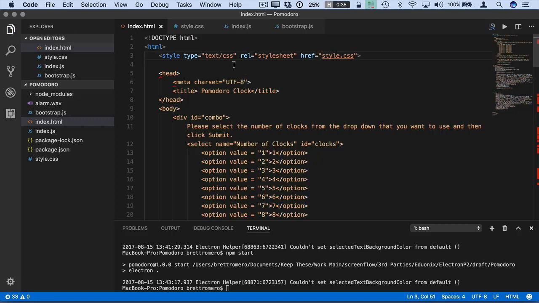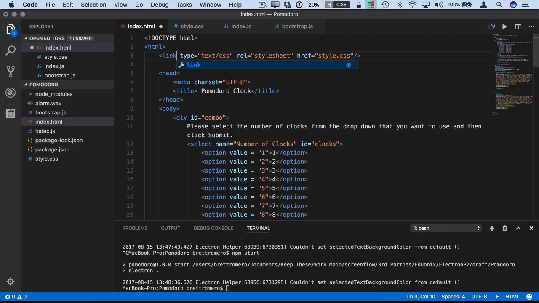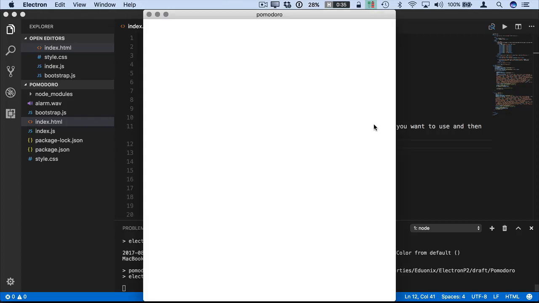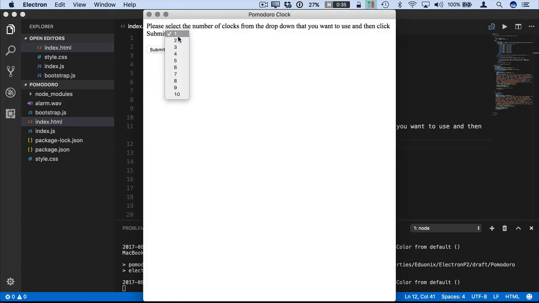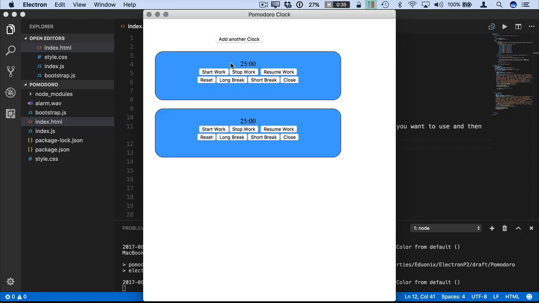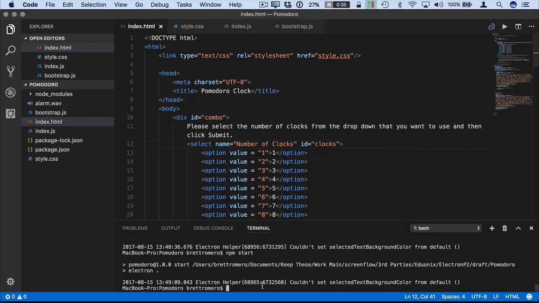Like that. And we'll close that off. There we go. Save. And this right here is no longer a style; it's actually going to be a link tag. So let's go ahead and start and make sure nothing else is broken. So just remove our dev tools. I'm going to do 2 clocks and submit. There we go. So styling is still there. Start the clock. Still functional. That works. So we are good. And that completes our Pomodoro clock application.